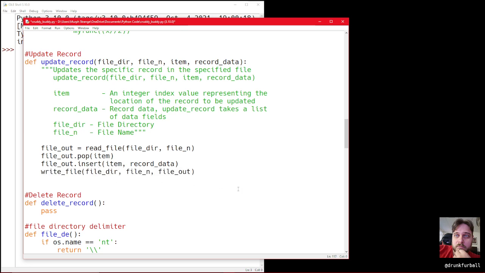Again, we don't need a return statement or anything because there's no return. All of our output is handled by having it written to the file. That's where our output goes.